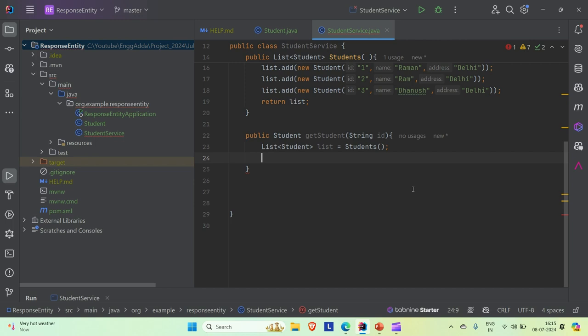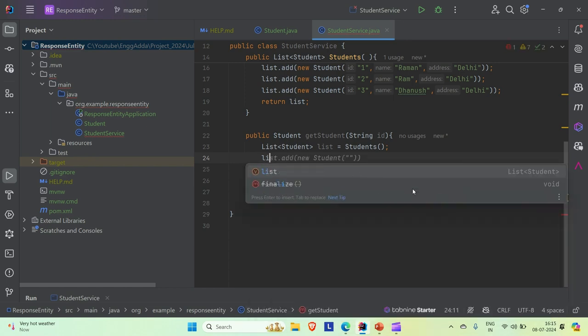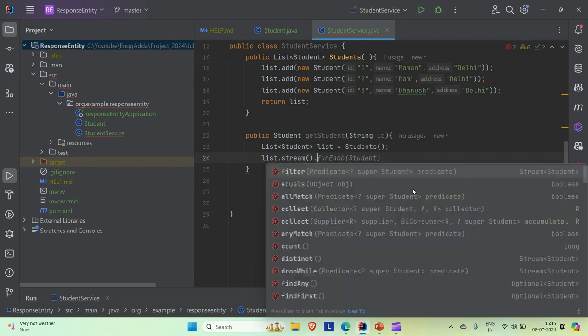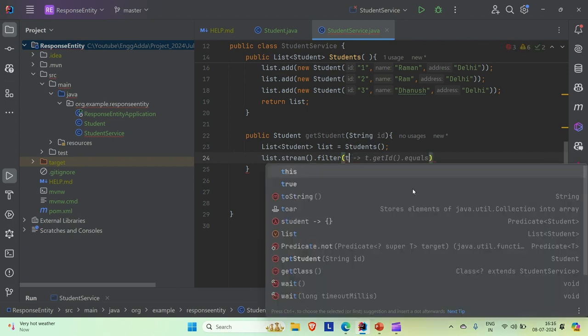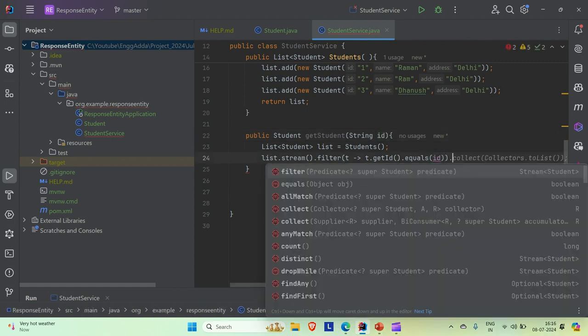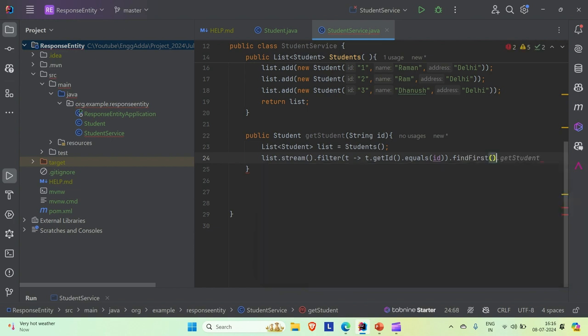So how can we do that? Let me try to use the stream here. So we have the list. I'm converting this list into the stream, and then we are going to use the filter, and with the help of filter we are finding out the student with the help of the ID that we are passing. So we are trying to get the ID, and then if this ID is equal to the ID that we are passing as an argument, then we'll find that particular student here, and then let's say we are going to find first and then get it.